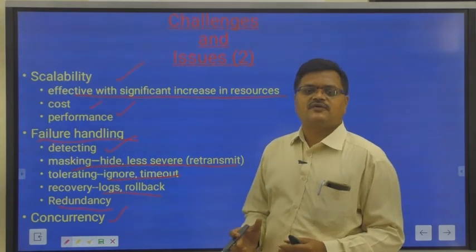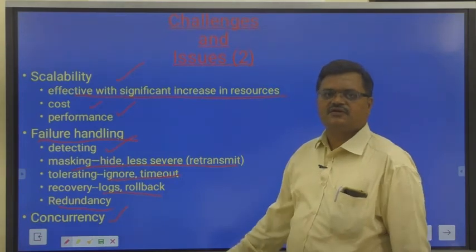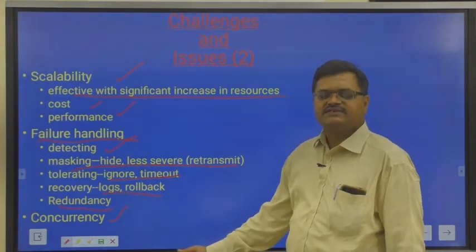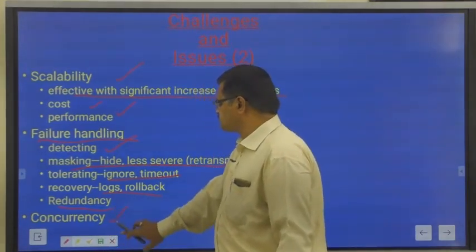Concurrency is very important in a distributed system. There are certain measures which we can take for ensuring concurrency in a distributed system. One such example is semaphores. Using semaphores, so that is also a subject of study.